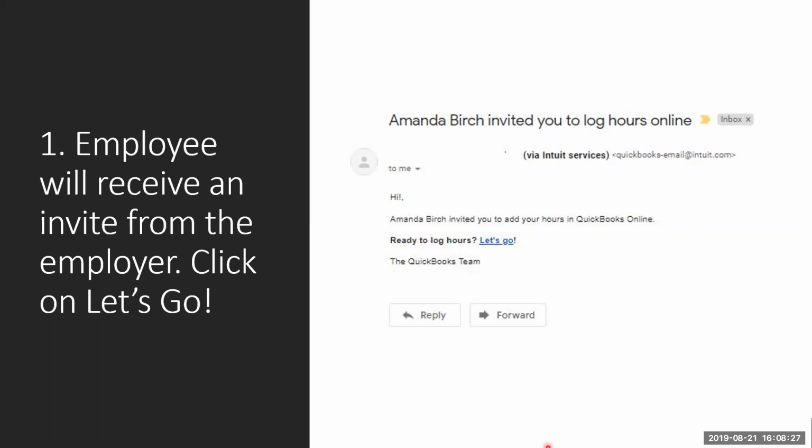Initially, as an employee, you'll receive an invite from your employer. This is a basic email from Intuit Services saying your employer has invited you to use QuickBooks Online. So in order to start, click on the button, Let's Go.